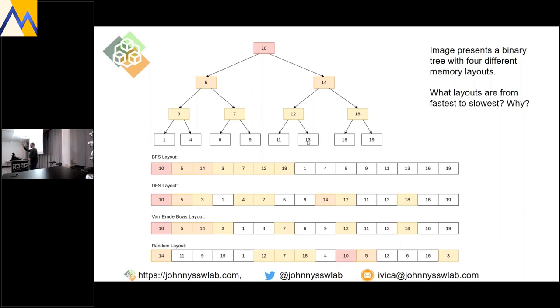Sorry, so the lookup is just, this is the tree, the lookup, it's looking up a value to see if it exists in the tree or not.